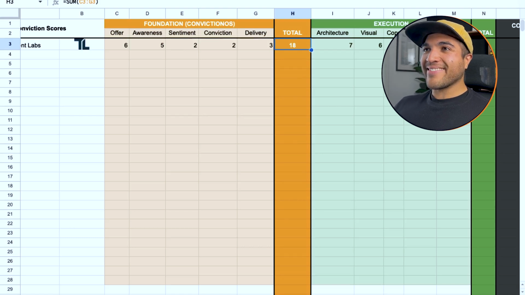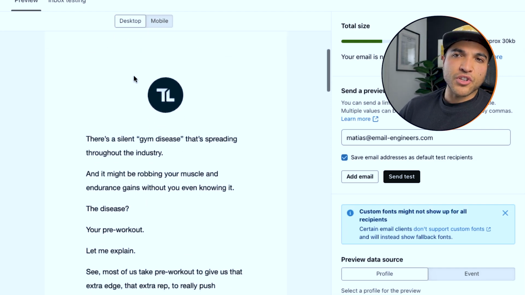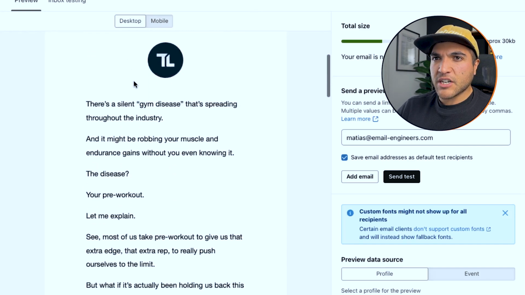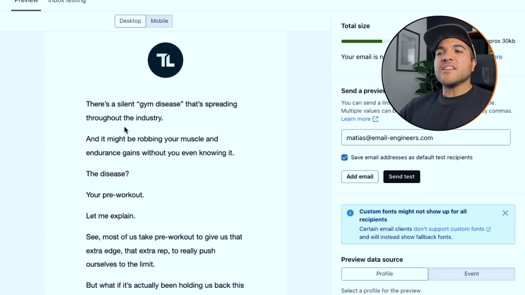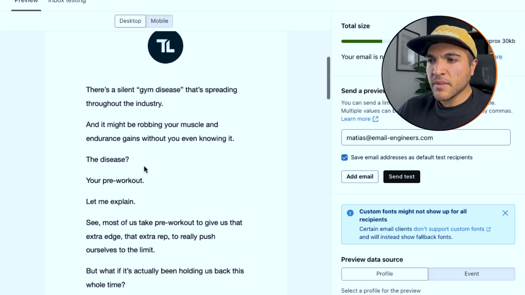Okay, so the text-based email. Okay, so it goes like this. Subject line. We wouldn't have the subject line at the top, of course. This is to give you context, but it goes like this. Are you falling victim to this gym disease? This is the actual email. There's a silent gym disease that's spreading throughout the industry, and it might be robbing your muscle and endurance gains without you even knowing it. The disease? Your pre-workout. Let me explain.